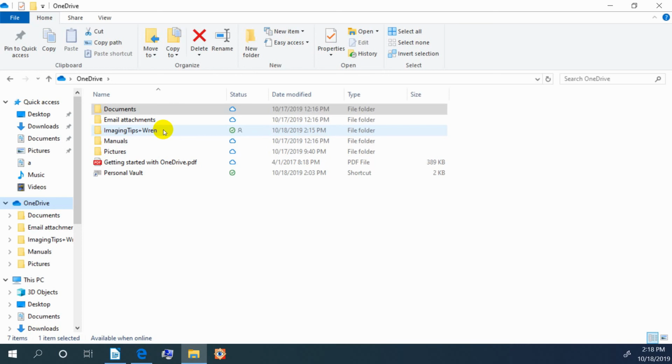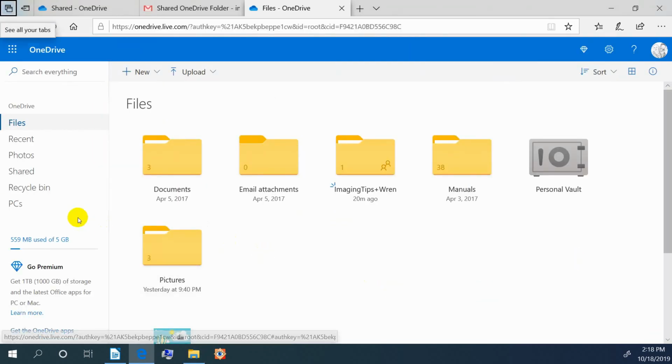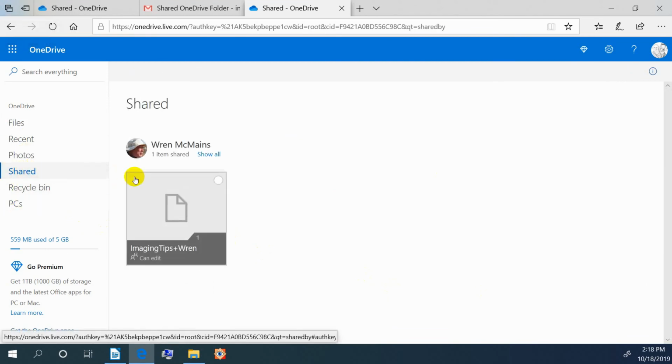If they rename it, the name here won't change, but the name back in the online share tab, if we go back here, if the person who shared it had renamed it, this file name would have changed. It would not have changed in the local copy, but it would have changed here. And if we re-added it to our own OneDrive, we get the new name.